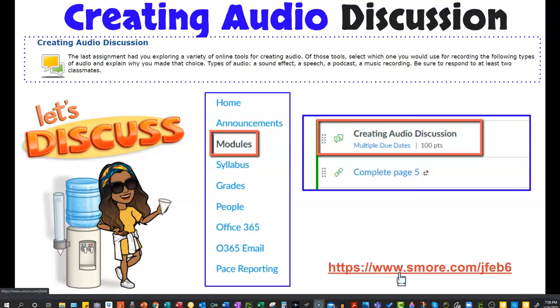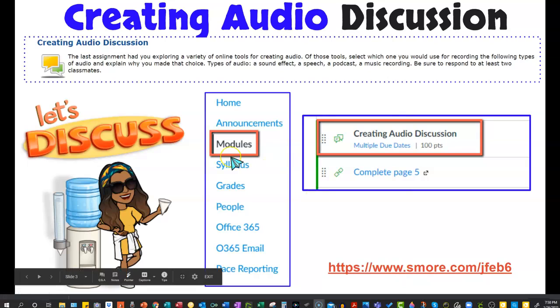To access your discussion, of course, you're going to select modules and then creating audio discussion, and that's how you access the question where you have to respond. So let's move on to the next assignment.